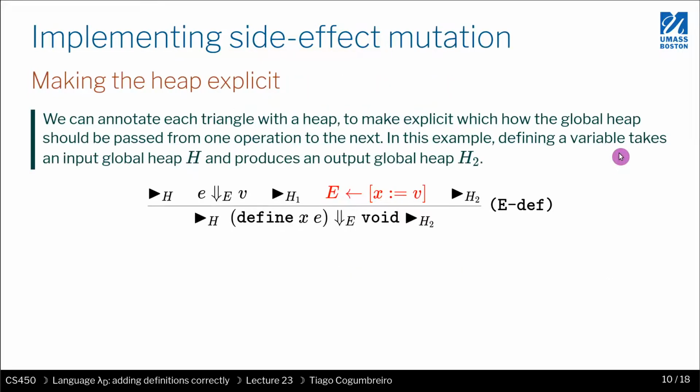Another thing we can do is annotate the heap, because we are going to use a heap to represent mutation. So implicitly what exists in these rules is a global heap that is being mutated somehow. So let's make that explicit in the rules and understand what's going on. The idea is, again, we are implementing mutation in a language that is side effect free. So whenever we mutate something, we need to create a copy of it.